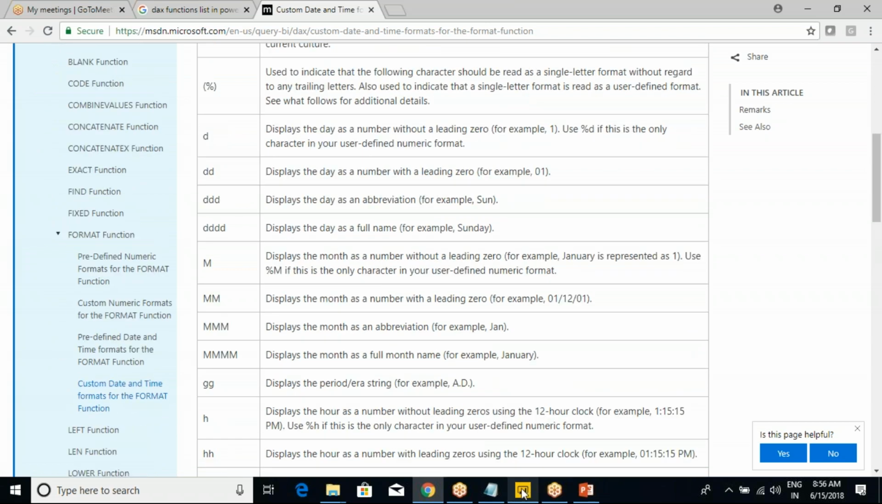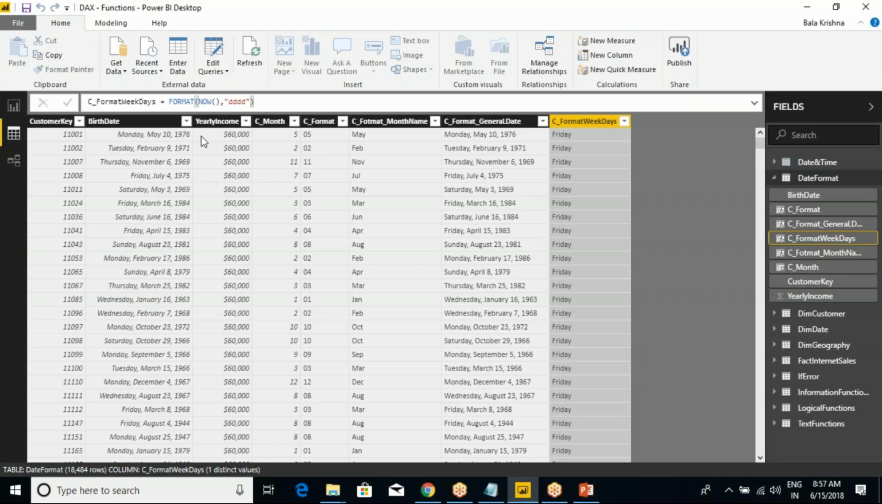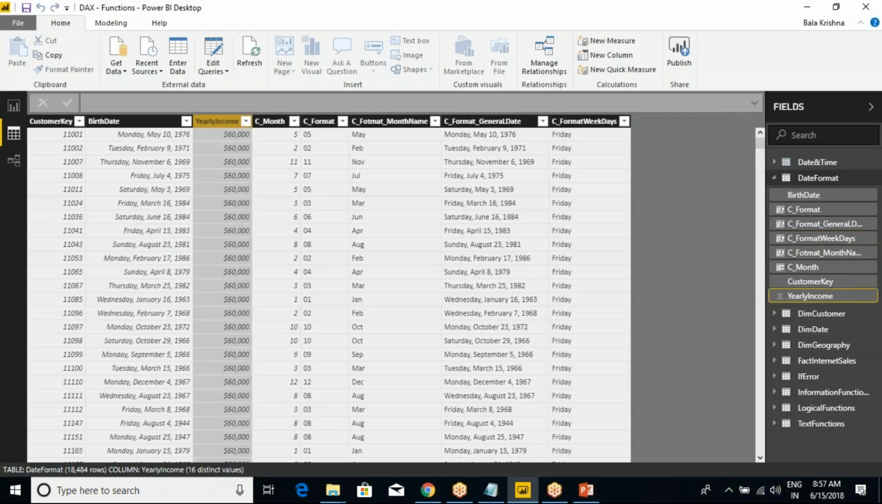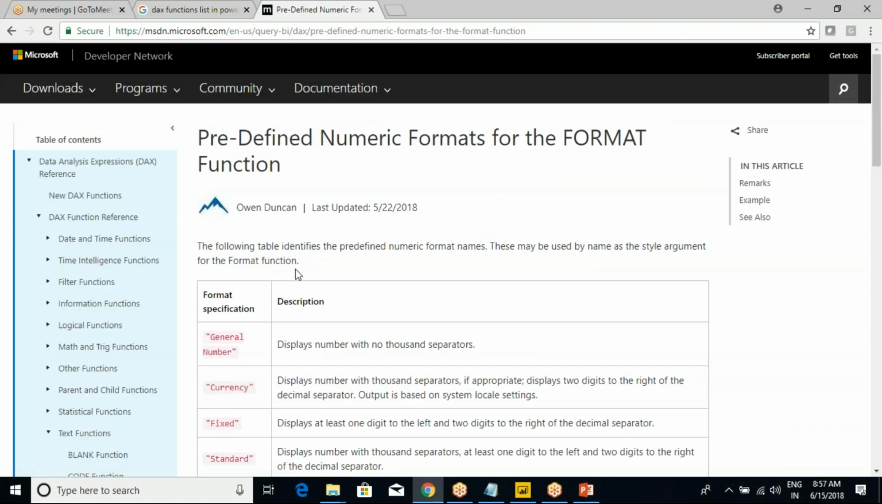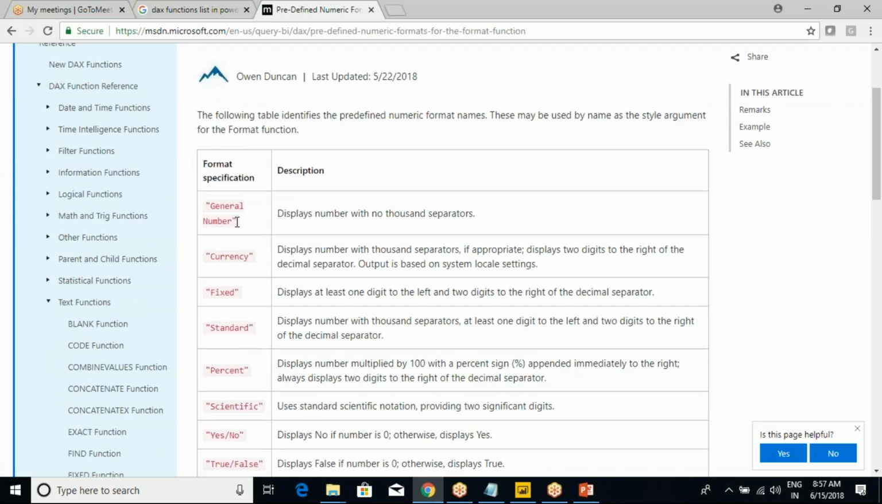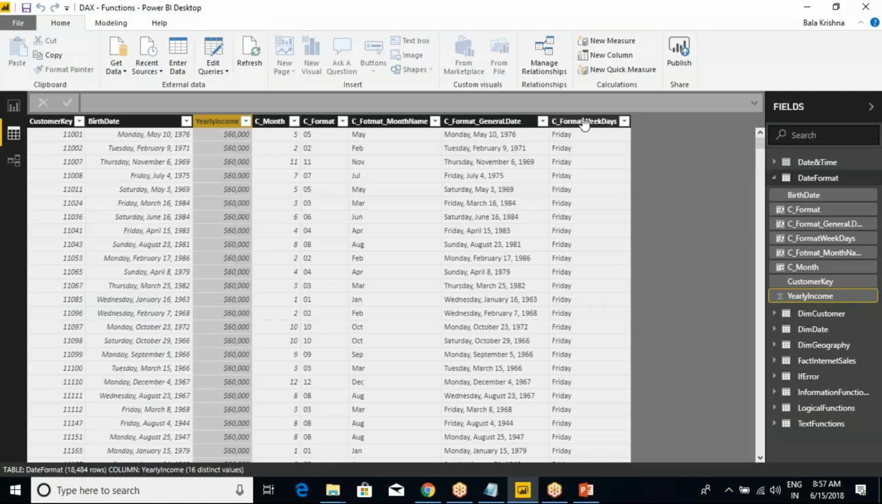Same way, let's say I have numeric columns, let's say yearly income. I want to go for two decimals. I would like to remove the dollar symbol. I would like to add something else. For those kinds of formatting options, you can go for the Format numeric function. First, see what default options are available, like general number, currency. I'm just copying the currency and let's see what will happen.